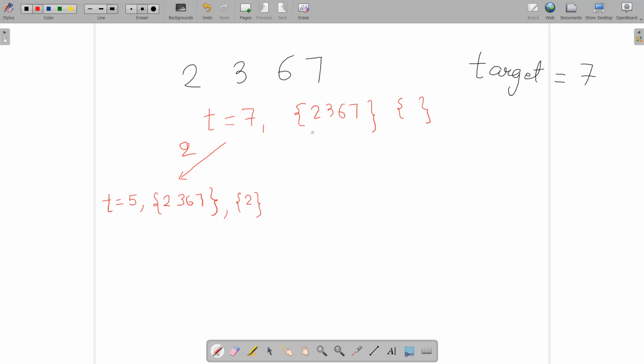Now you can also move to the next position. In the previous case you chose this number 2, but you can choose this number 3. When you choose this number 3, the target becomes 7 minus 3, which is 4, the set is again 2 3 6 7, and the set of chosen numbers is 3. Again you can choose 6, again you can choose 7, and so on. Let me show you only one case, because that would make the recursion tree very long and time consuming. So for now, let's consider only this case.